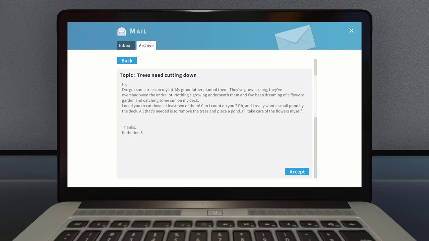Trees need cutting down. Hi, I've got some trees on my lot. My grandfather planted them. They've grown so big, they've overshadowed the entire lot. Nothing's growing underneath them, and I've been dreaming of a flowery garden and catching some sun on my deck. I need you to cut down at least two of them. Can I count on you? Oh, and I really want a small pond by the deck. All that's needed is to remove the trees and place a pond. I'll take care of the flowers myself.